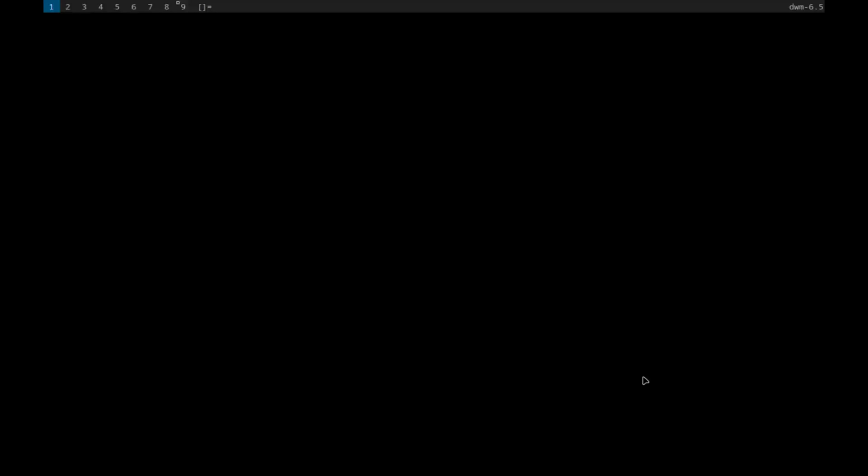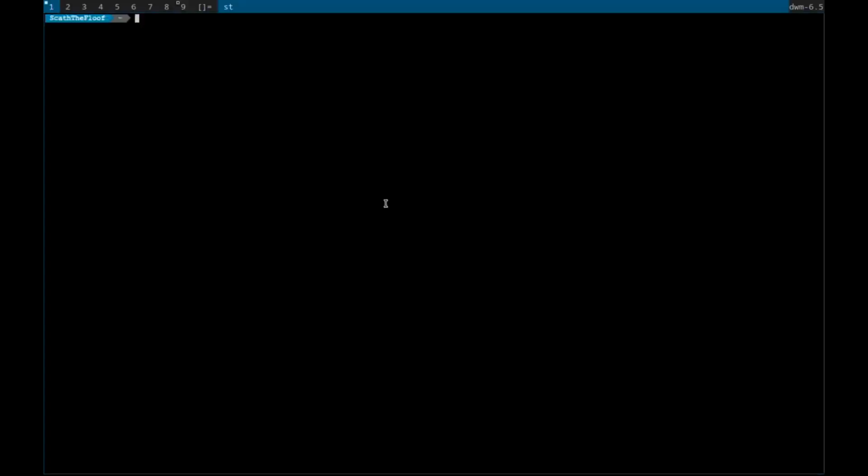Alright, I'm booting into DWM. We're greeted with this. We have our bar here. This isn't slstatus yet. Well, I said yet. This isn't slstatus right here. This is just a bar that comes with DWM. Open a terminal, however, and that's st right here. We can open that up.